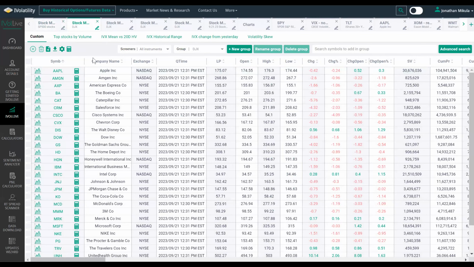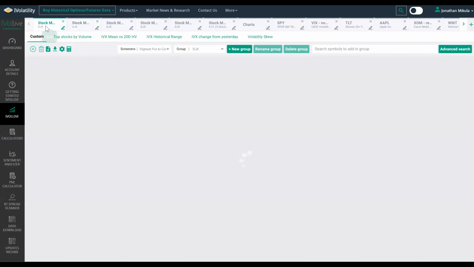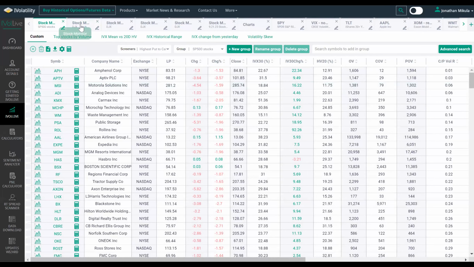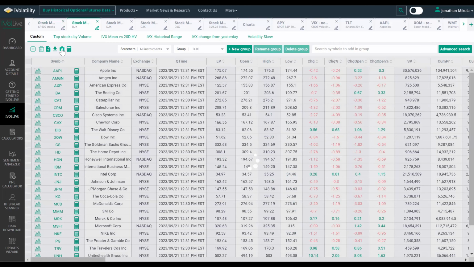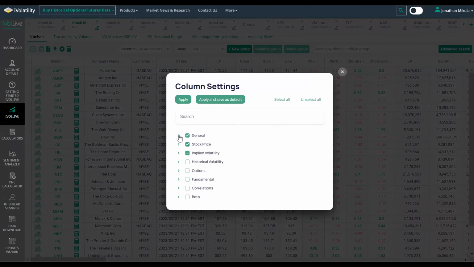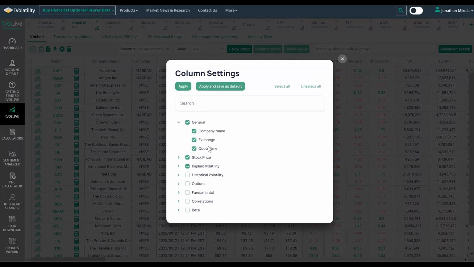So here's where I started customizing the custom tab and drilling deeper, right? You can see this interface looks different. Those columns look different than our preset columns, the default. So what I did is I came in and hit this gear icon, which takes you to column settings. What's neat about this is you can apply or unapply any of these per stock monitor screen. You just hit this little arrow and a drop down menu pops up.